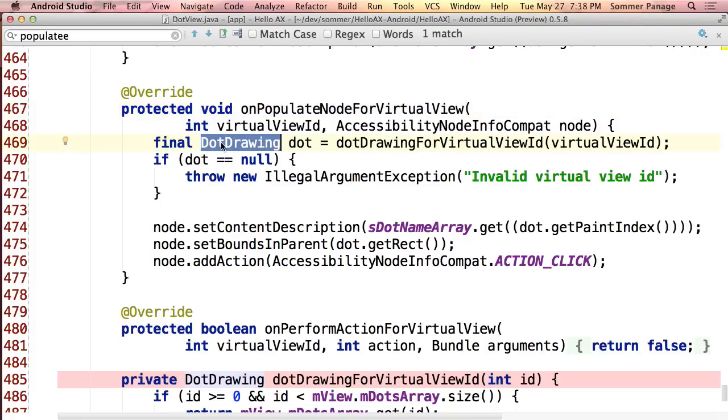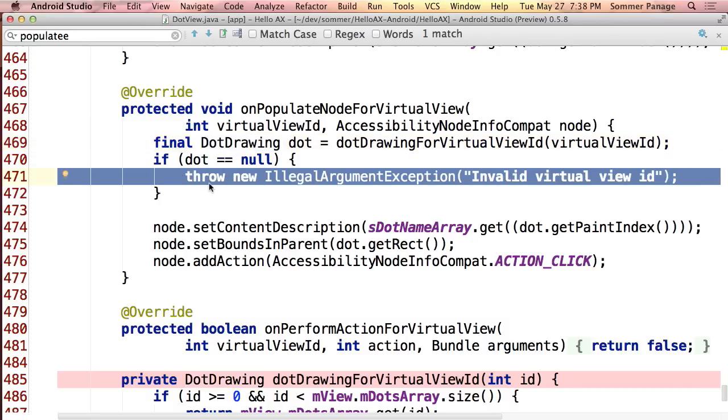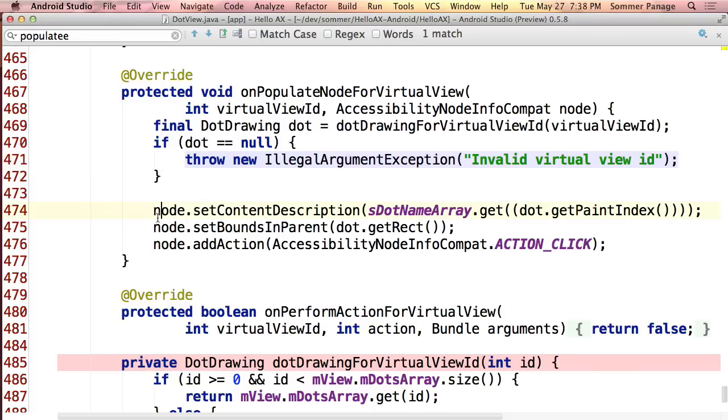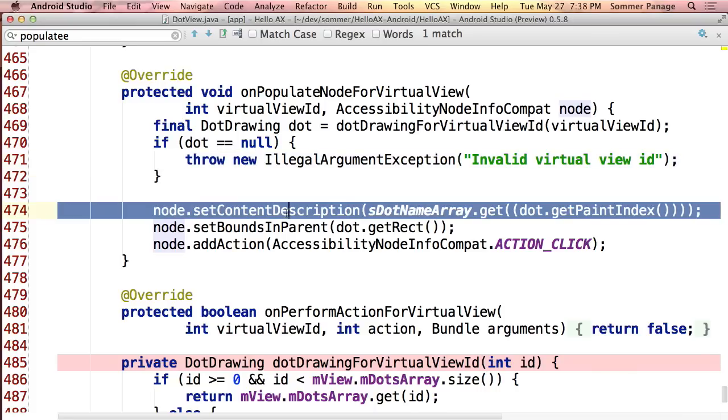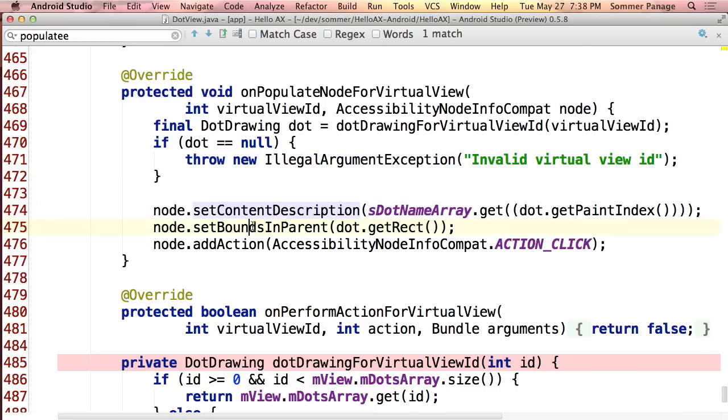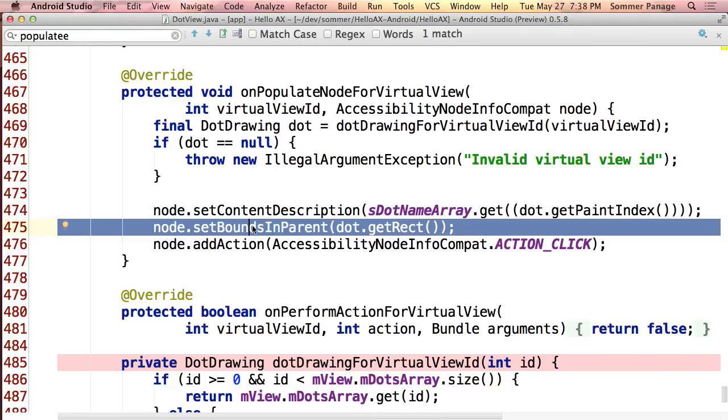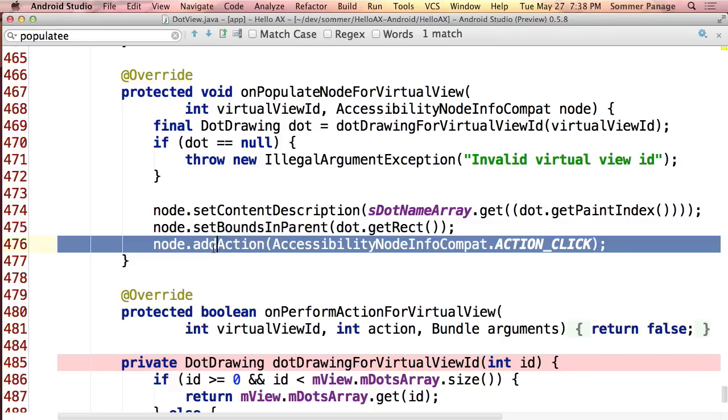So here we have it again. I'm just looking up my dot. And I can show you guys what a dot drawing is in just a second. I realized I didn't cover that. If my dot is null, again, that should never ever happen. Otherwise, we are setting the content description. Again, we're looking at the name of the color. We're setting the bounds in parent. Set bounds in parent is the thing that you have to call in order to set the bounds and make sure your rect is not 0.